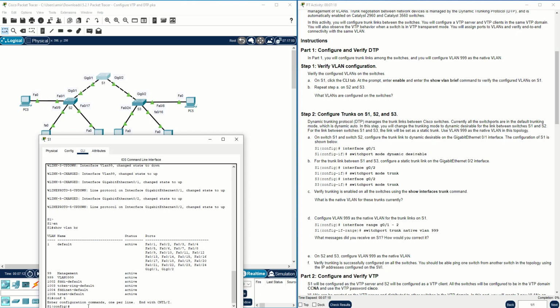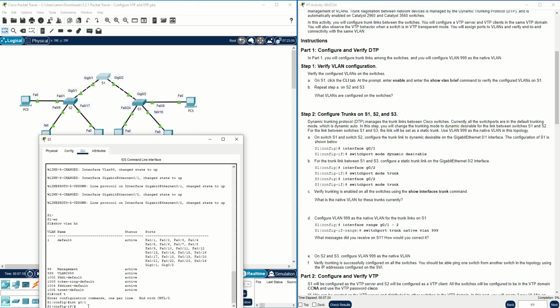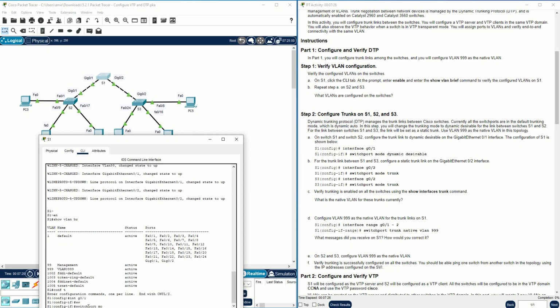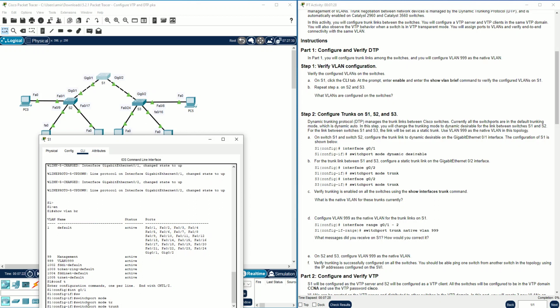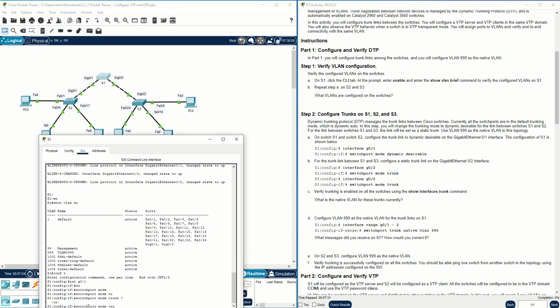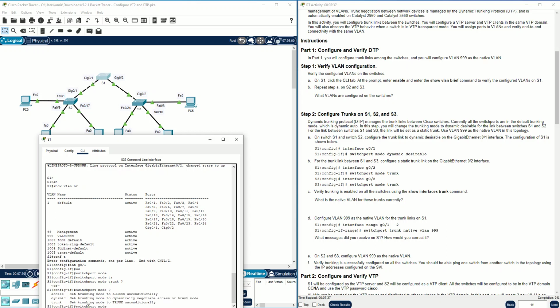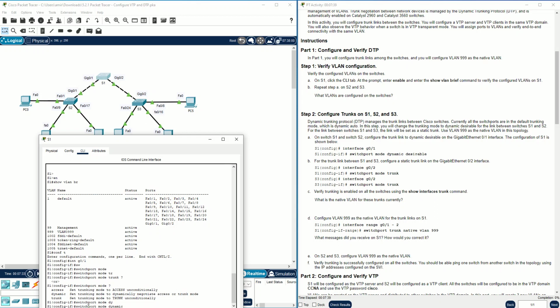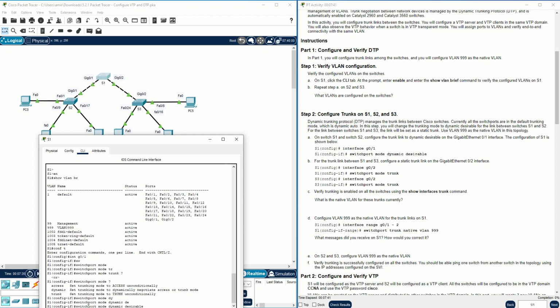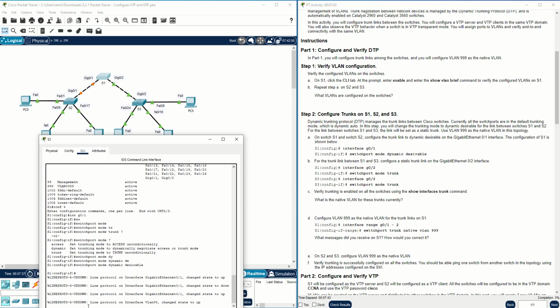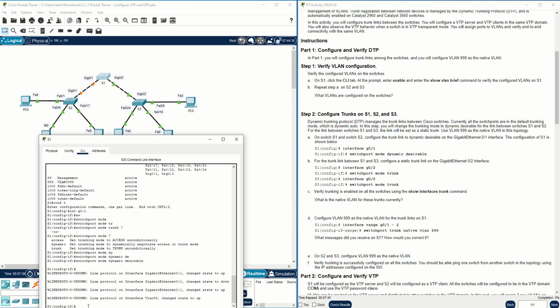If you write here, for example, configure terminal and interface G0/1 that is connected to switch 2, and say switchport mode dynamic desirable, yes, and it will be up.